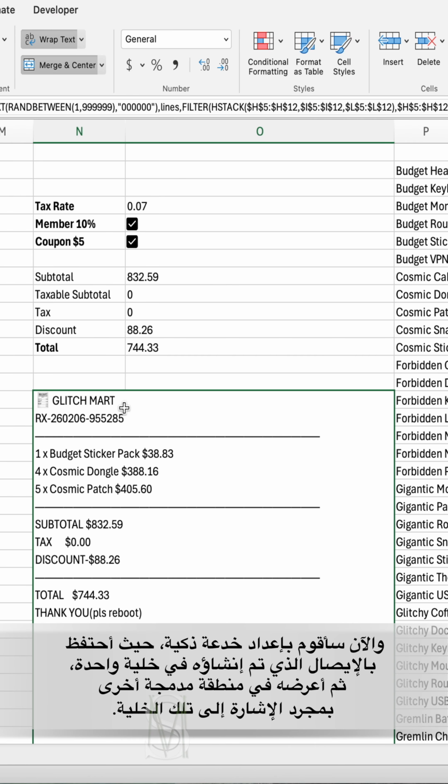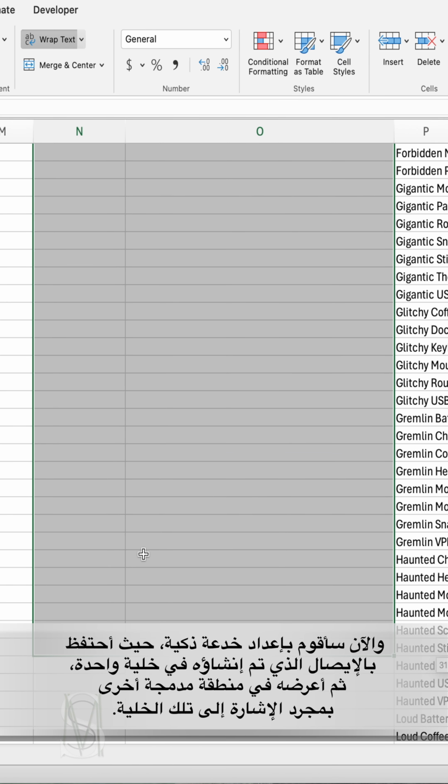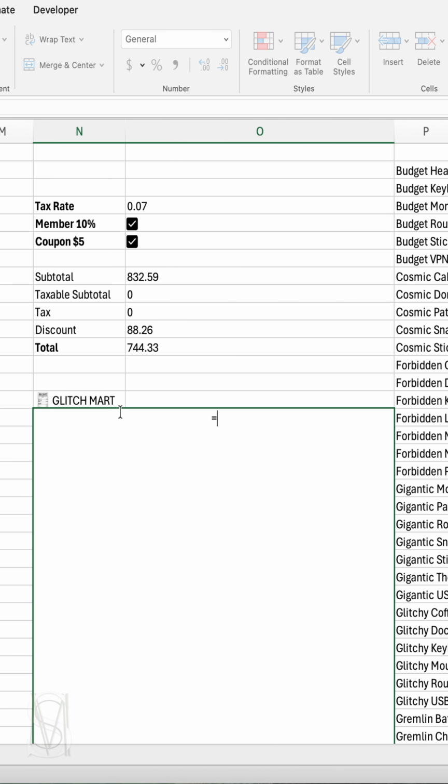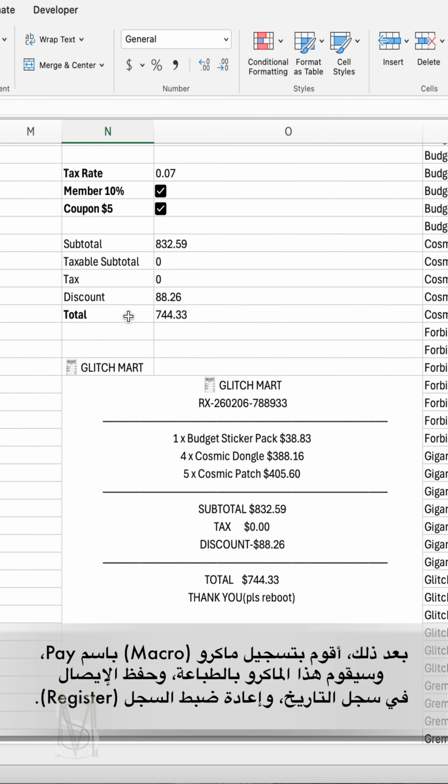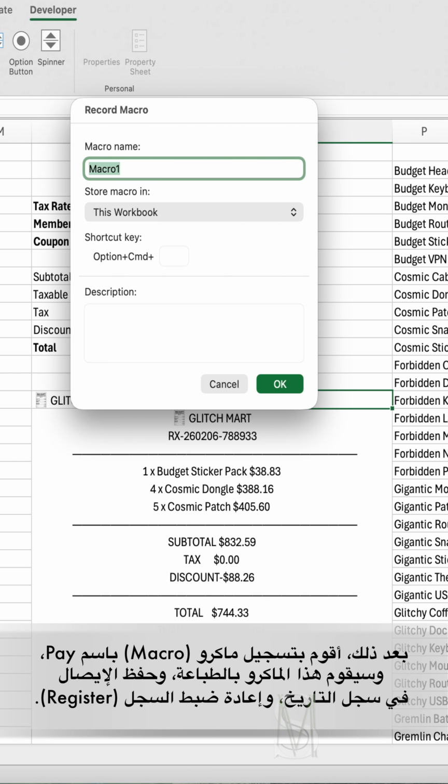Now I set up a smart trick. I keep my receipt generated in one cell, and I display it in another merged area by just referencing it. Next, I record a macro called pay. This will print, save the receipt to history, and reset the register.